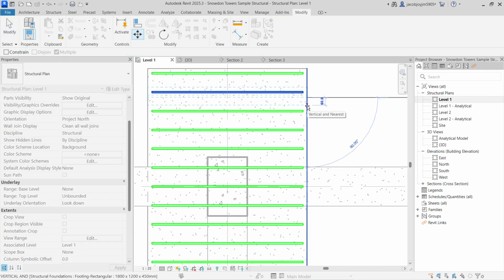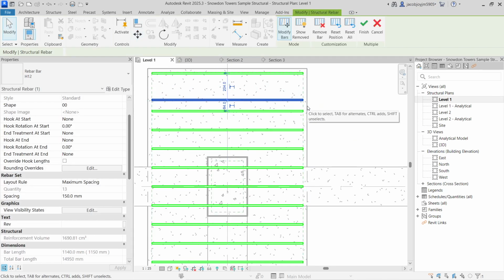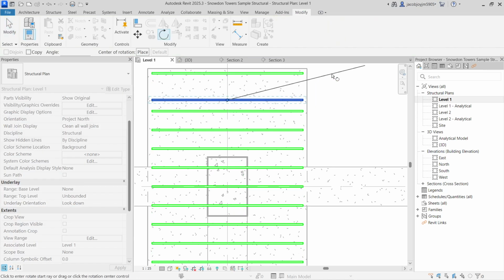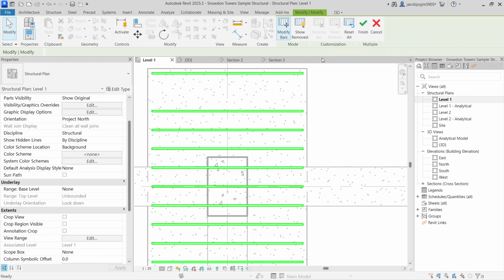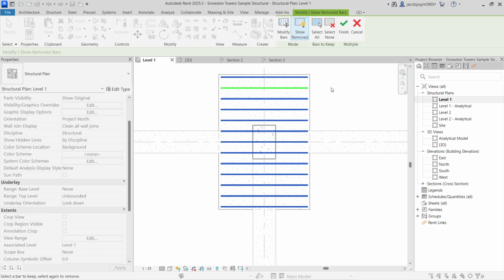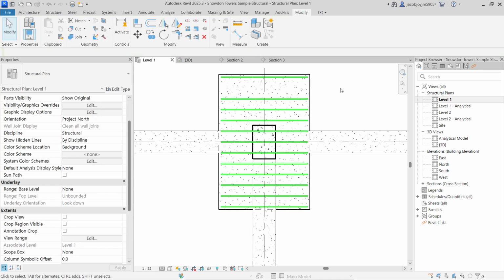I can move the rebar. I can rotate the rebar. I can delete the rebar. And I can also see which rebar is deleted. Whatever is selected is available and what is not selected is deleted. Once I finish, you can see here one rebar is removed.